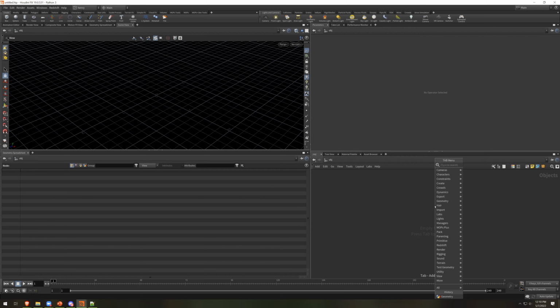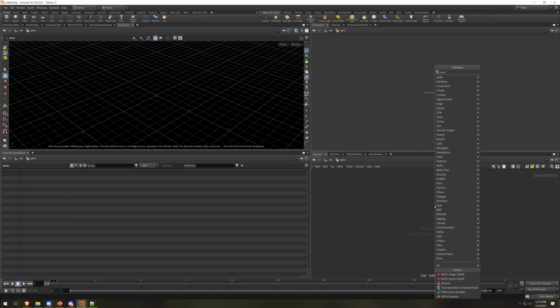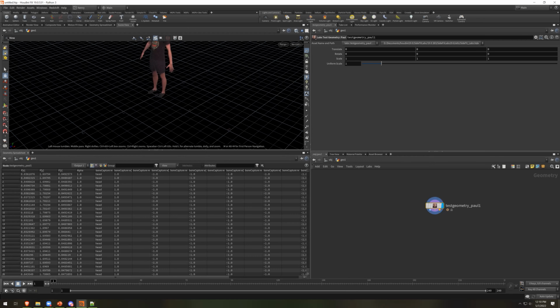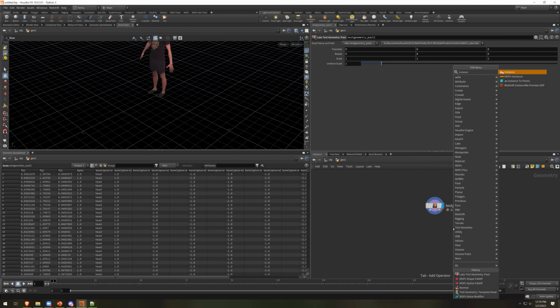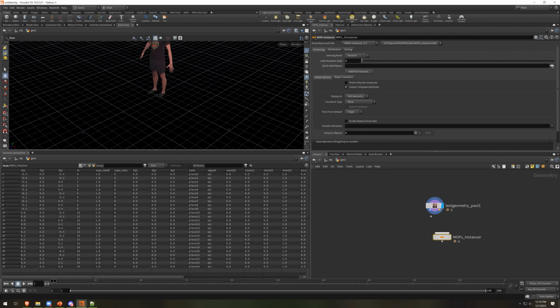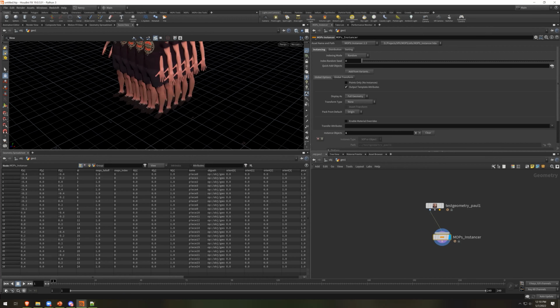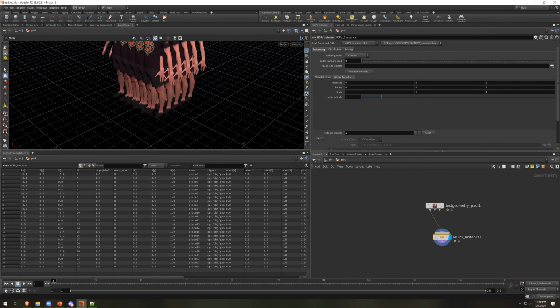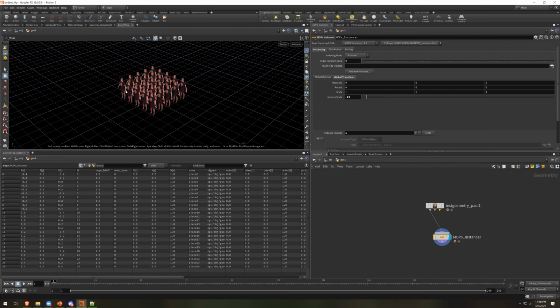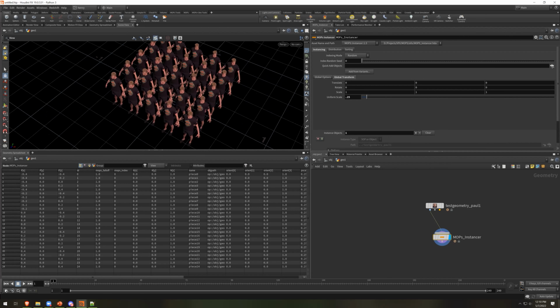Okay. So I'm going to make a new container here and then drop down a Paul. And then let's just instance him really quickly. And let's say, I don't know, how many do we need? Let's do a global transform of about a quarter of what he is now. So let's do 0.25. Yeah, that seems like it'll work.